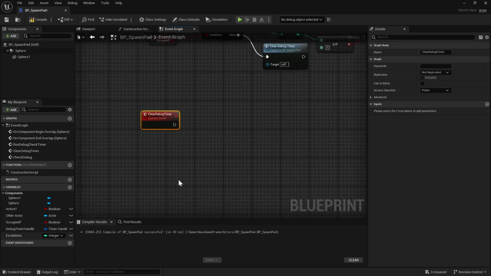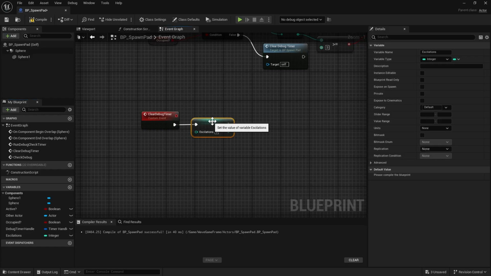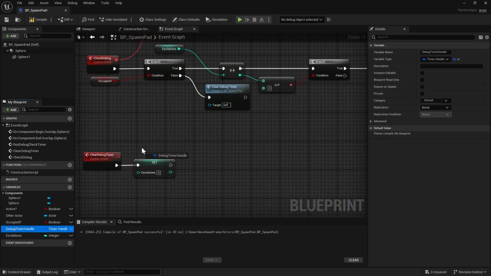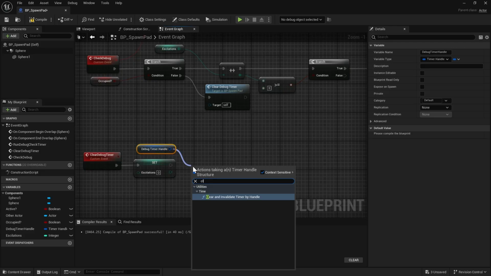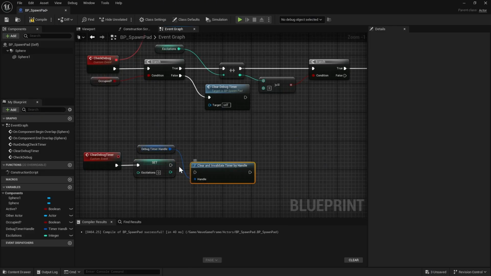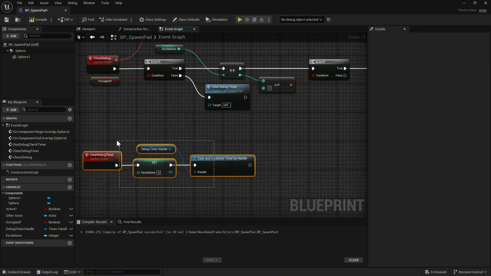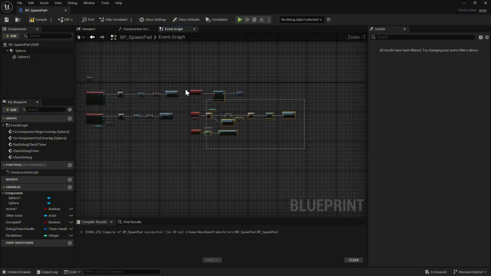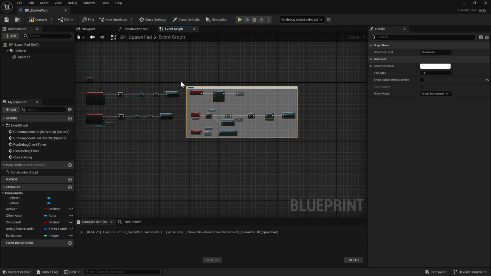Clear debug timer. The first thing we need to do is set escalations to 0. We no longer have escalations, and then we take our debug timer handle, and we clear and invalidate the timer. And that's it. Just making sure that we stop the timer and reset escalations. Because we're done using it, it's over. So I'm just going to comment these. These are done, pretty much.